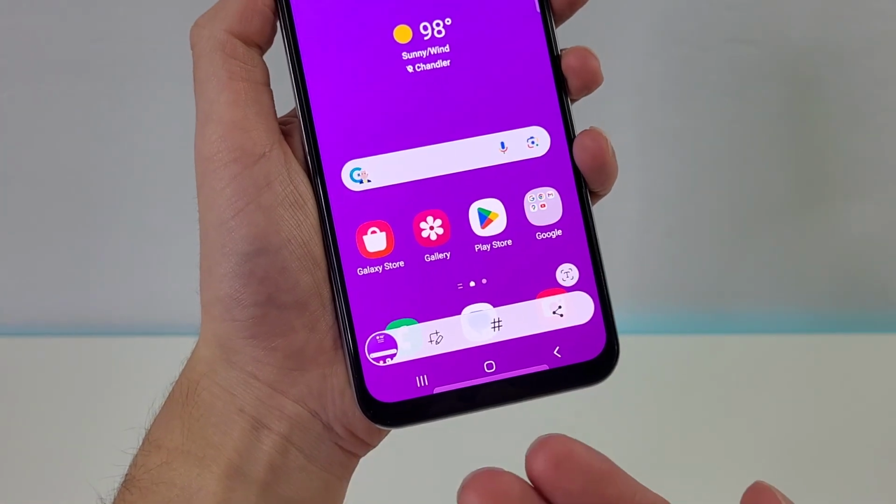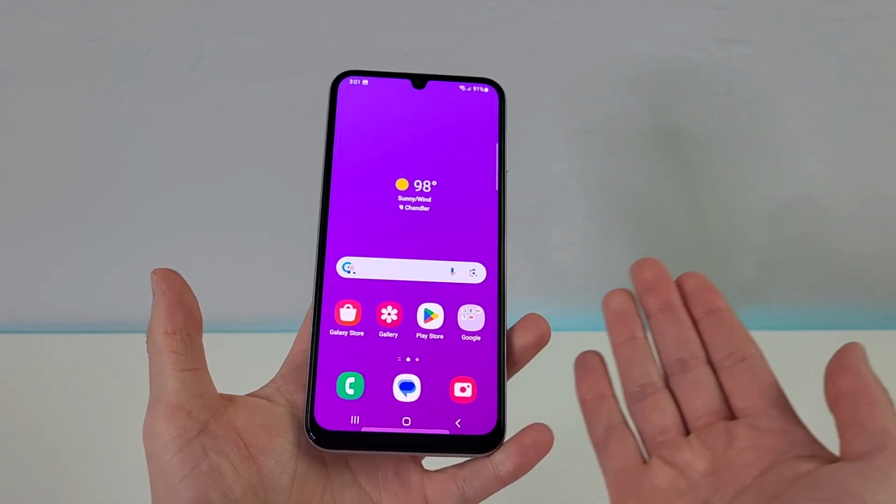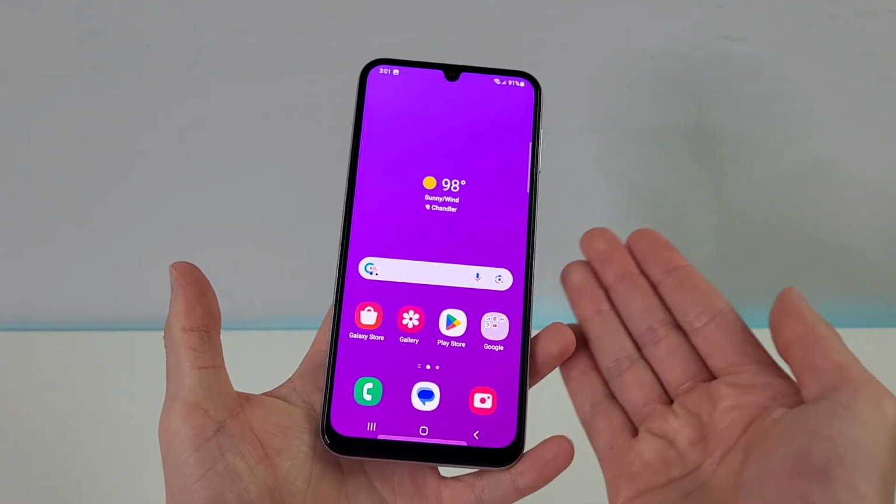You can save it, edit it, whatever you want to do. And yeah, that's the main way to take a screenshot with the Samsung Galaxy M34 5G.